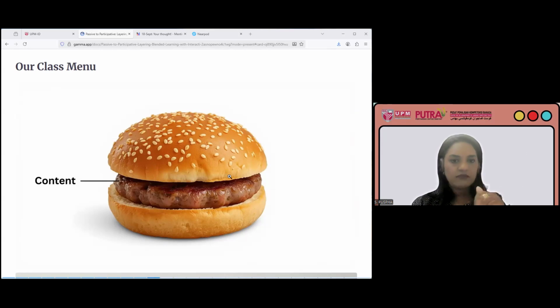Some classes, as you can see on the screen, would look very simple and straightforward. Maybe we don't have much time. We want to meet the students to deliver something, but we have to do it quickly. So it could look like this plain burger, right? Just one meat patty in between two buns, right? We only have time to maybe deliver content.